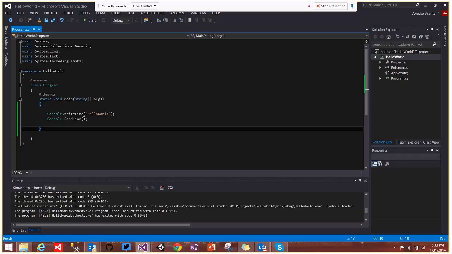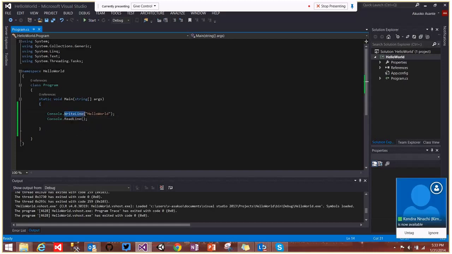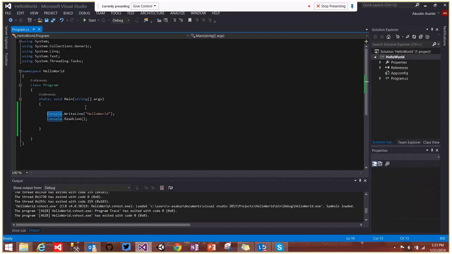Here we are executing a method called WriteLine that is contained inside the Console class, which is part of the framework class library, that is borrowing the code that's available to us.